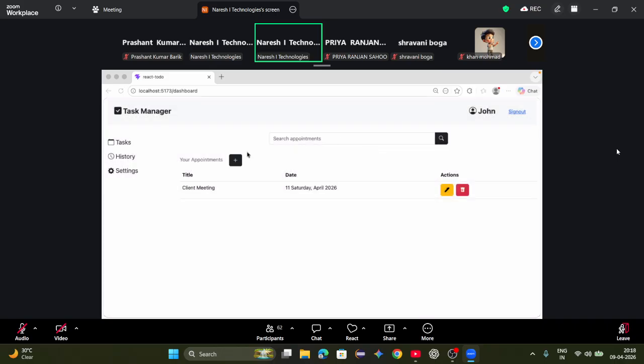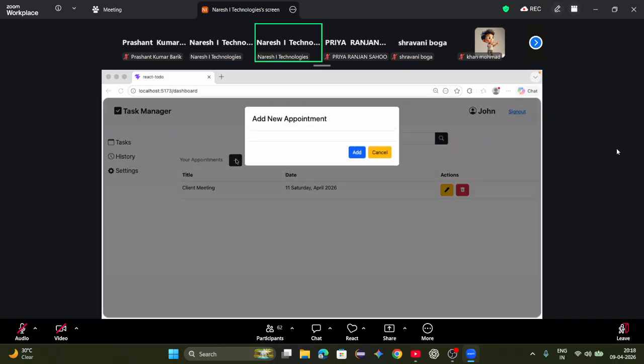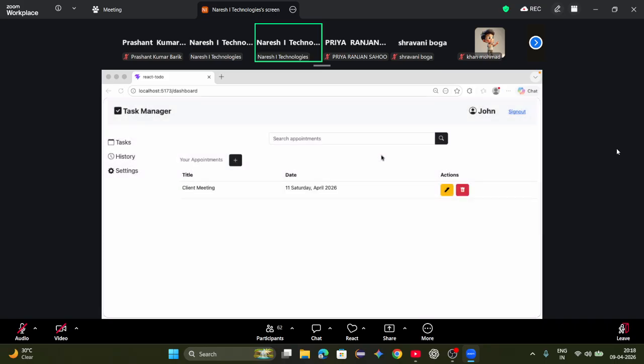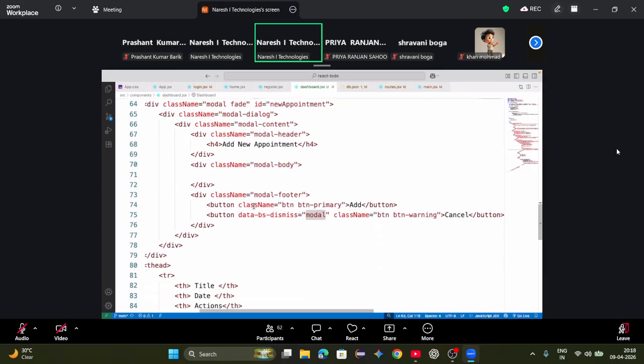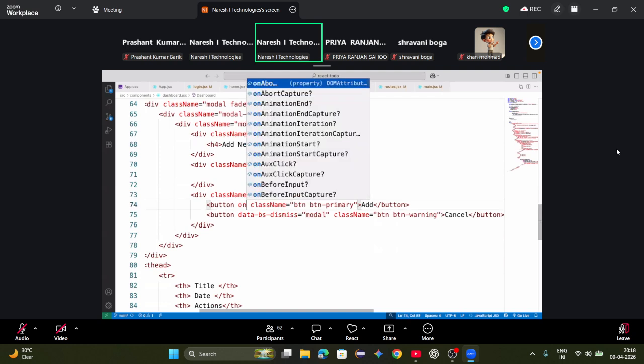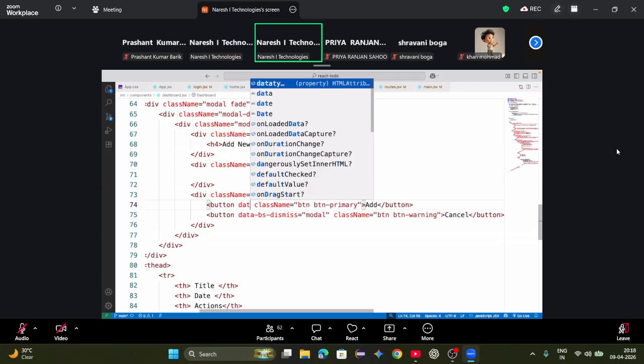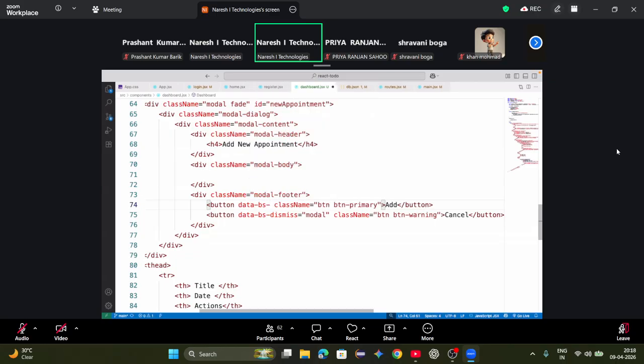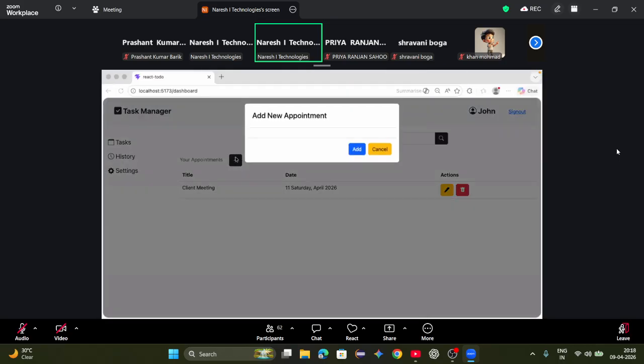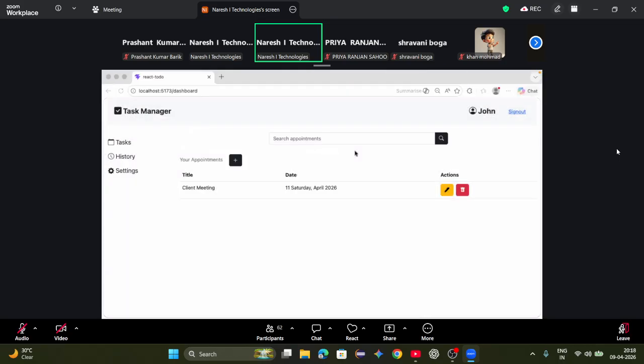So we are adding a new appointment here. We are displaying a new appointment. This is a bootstrap modal. Now in this, on add click also, it should close. That means what we are doing: data-bs-dismiss here also, it should dismiss the modal. That's fine. So you click add, then it will dismiss.